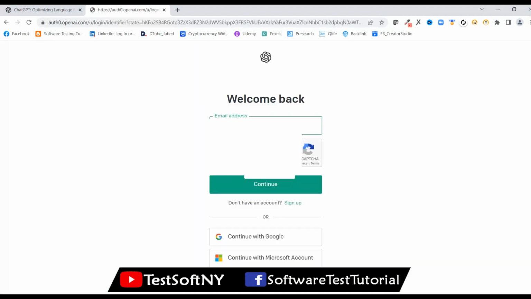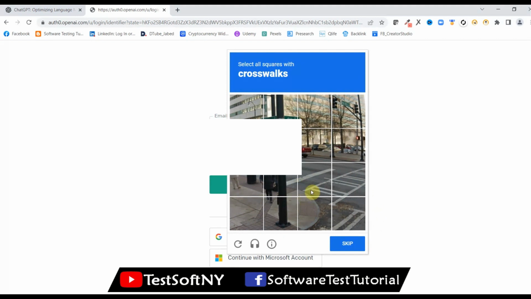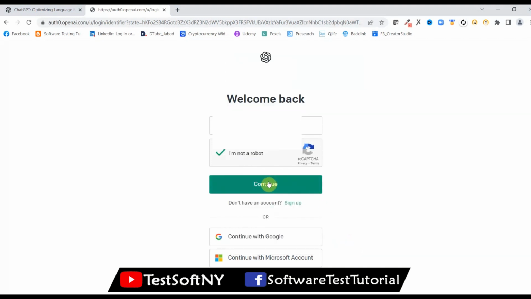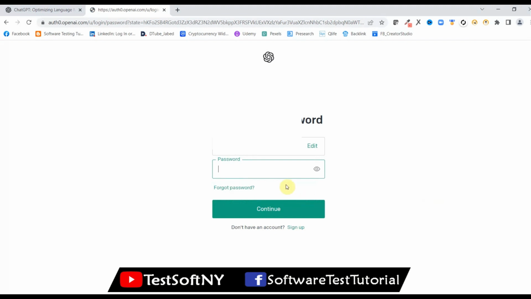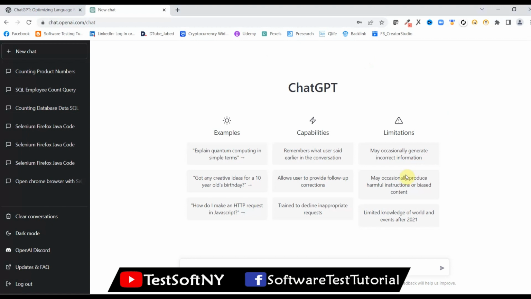Then I need to put my email. Also I need to confirm I'm not a robot. Then you need to answer the question over here. Then verify. Then click continue. Then you need to put your password. Then click continue. This is the ChatGPT window. You can ask any question over here. ChatGPT will give you the answer.